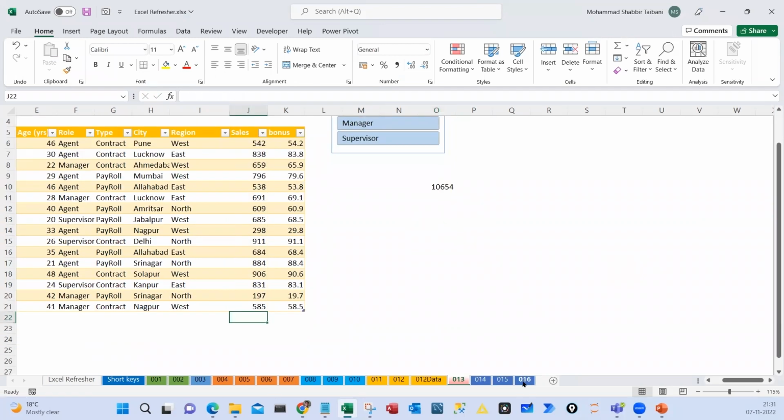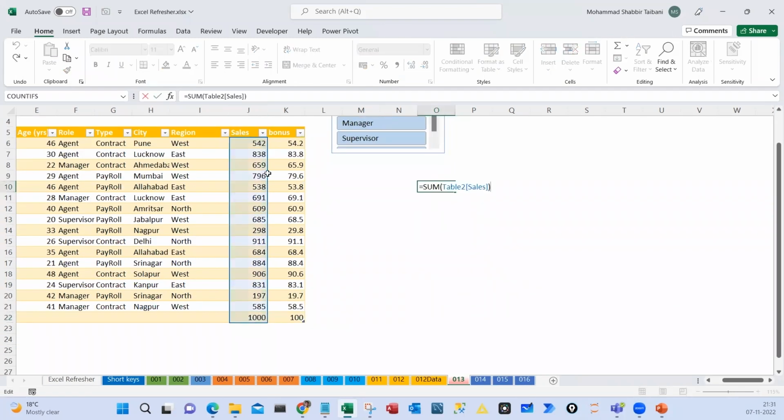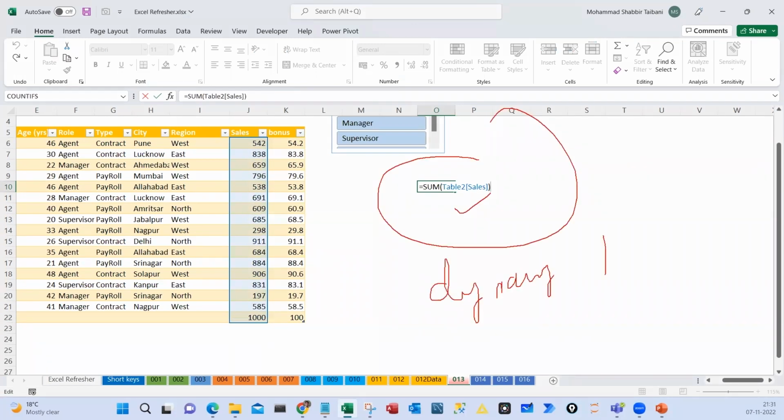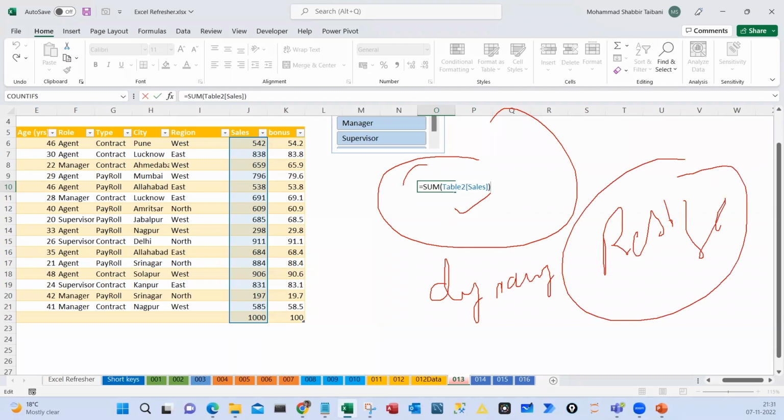Look at this. If I add a new entry here, is this automatically captured? This is a dynamic resize. The benefit of a table is dynamic resize. So whenever you write a formula and some new data comes, you don't have to update the formula. The formula will be auto updated here.